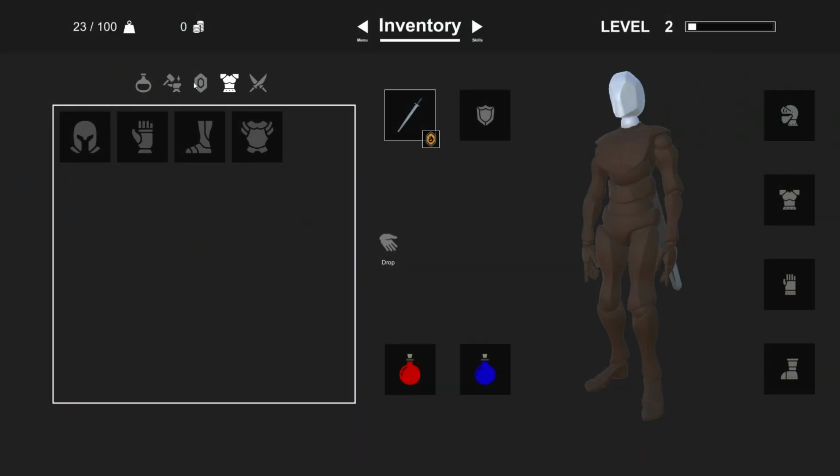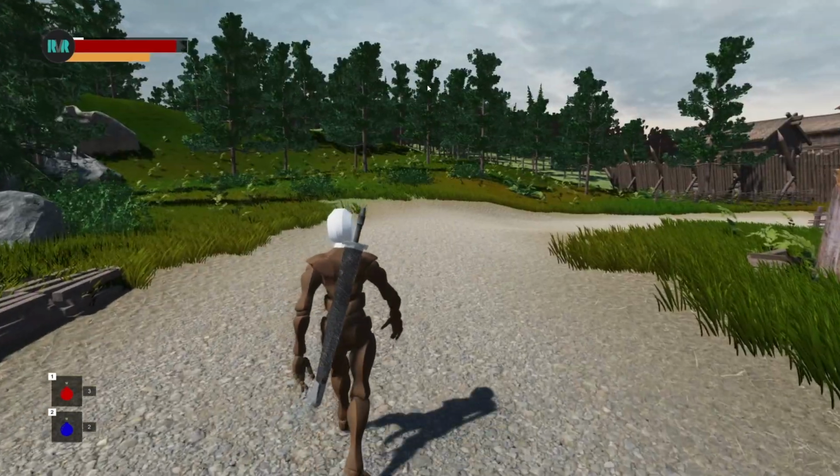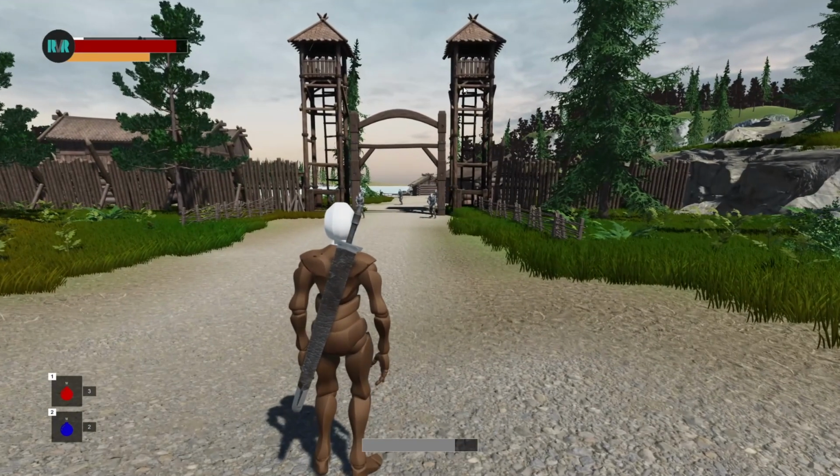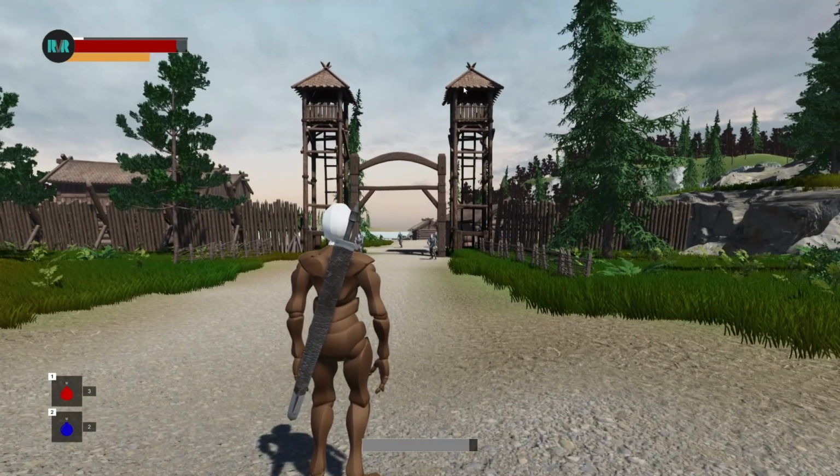So once we go back to our inventory, we have our resources. So we have stone and we have wood. So yeah, all pretty cool stuff. Obviously, there's more to explore and loads of other enemies to defeat.